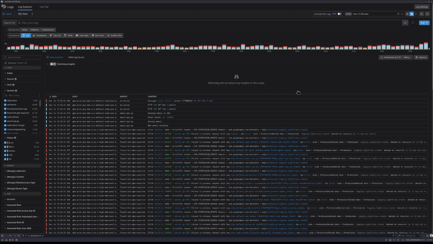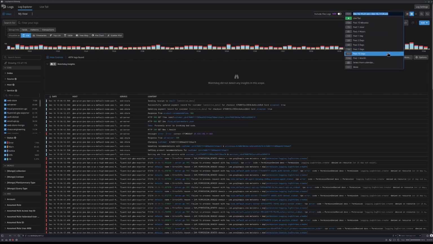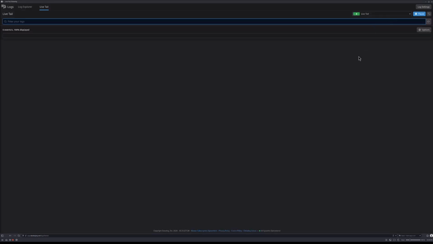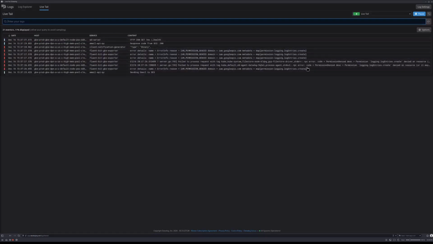So with a lot of other solutions for logging, you are held captive to their pricing plans. Here we ingest everything, and then we determine very easily and flexibly, and you can do this through the UI, which logs you decide that you want to keep and index for the past 15 minutes, and longer. We can index for quite a bit out. But if we want to take a look at our live tail here, this is all of the logs coming in real time from everywhere.